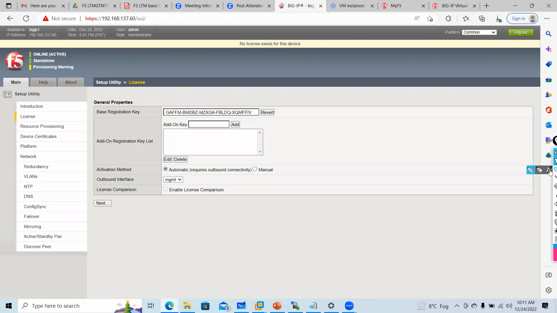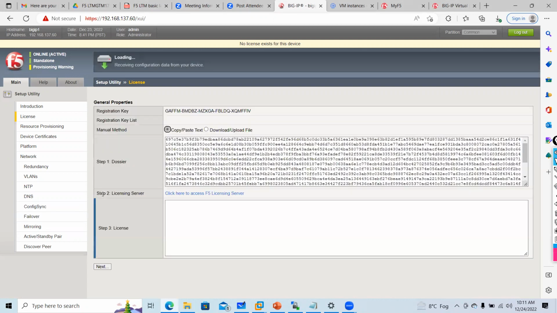And there are two methods, guys. Let's say if your F5 has internet connectivity, then it can license through the internet directly. But sometimes your F5 management devices do not have internet connectivity due to security reasons. In that case, you need to do manual activation of the license. So I have copied the base registration key. My F5 does not have internet connectivity. You just click on manual and then click next.